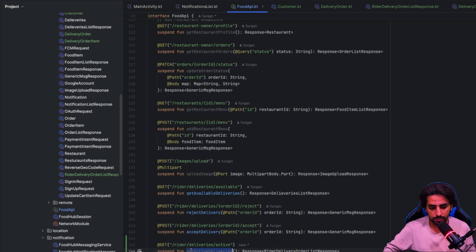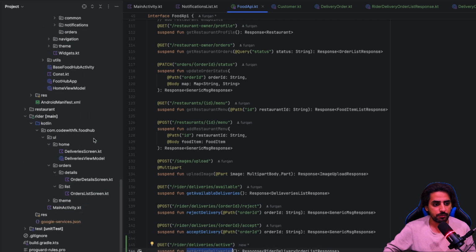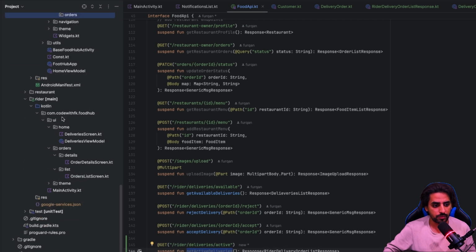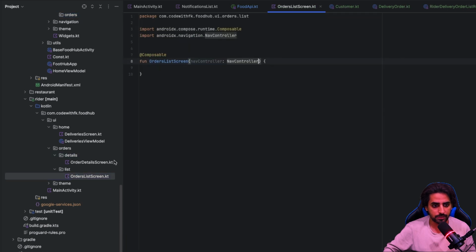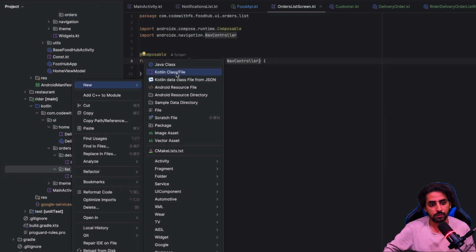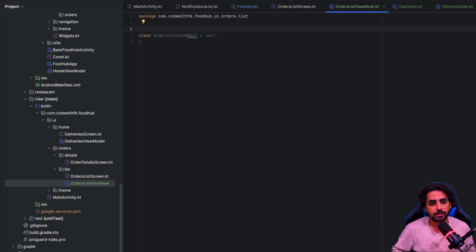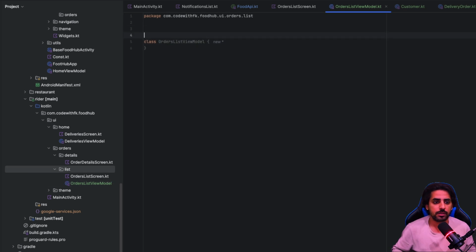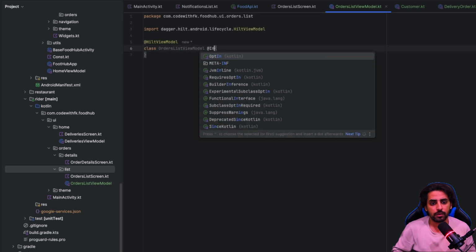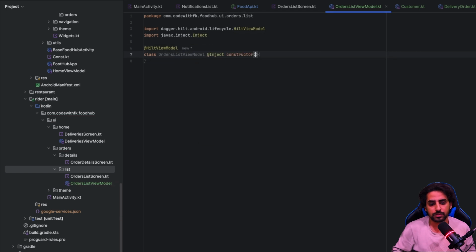Okay, now I have this thing, and what we will do is go over here into the orders list section. We don't have anything else. Let's just create a view model for this. Call it orders list view model. This is going to be a class. Okay, we've made a mistake. It should be model. Now over here we'll call it orders view model, and we'll also use an inject constructor for this.